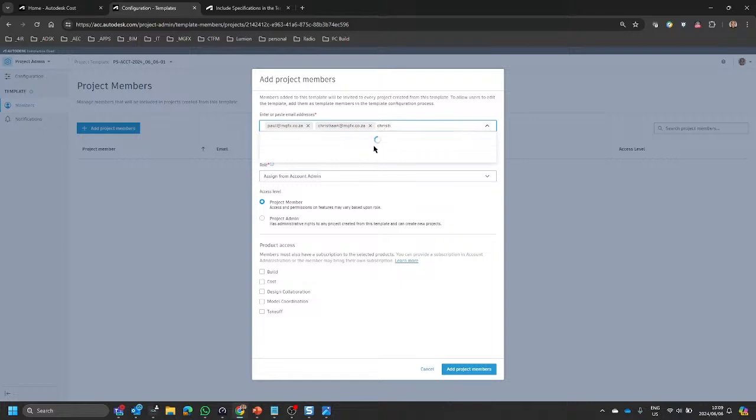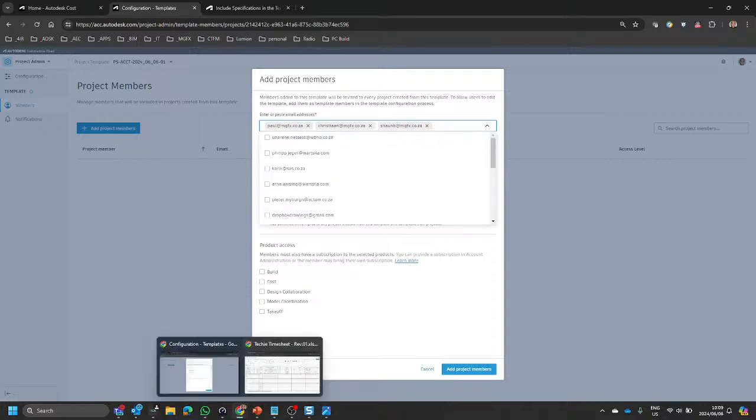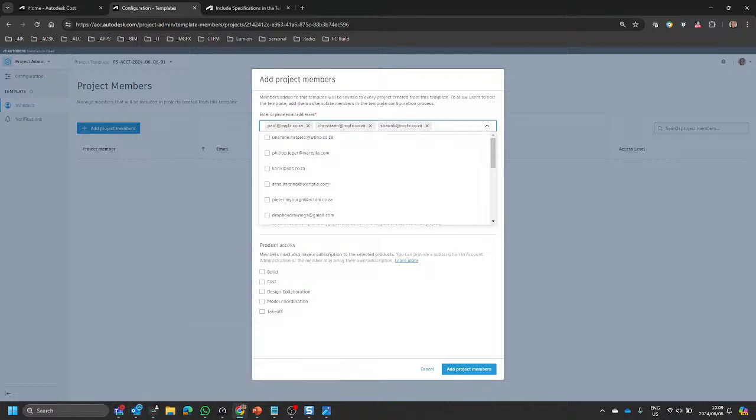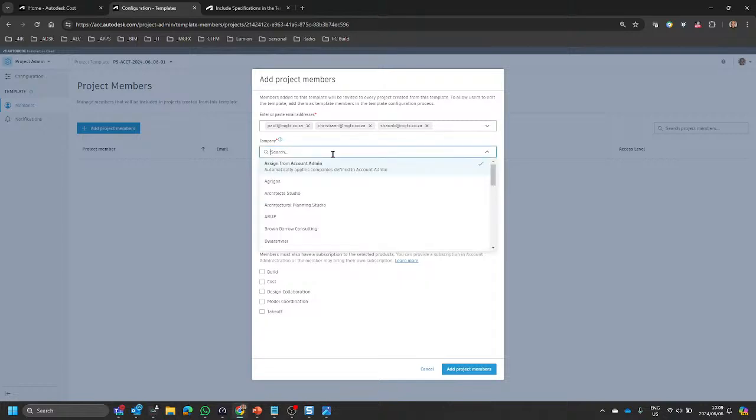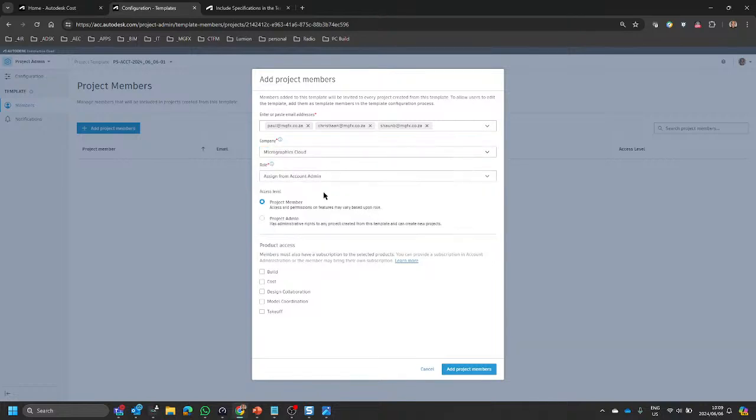I'm just going to add some of the micrographics guys so they can collaborate with me on this. This is our micrographics AEC team. The three of us are working on the architectural, engineering and construction side. The company we can assign from account admin. I can just say that they are from micrographics cloud.